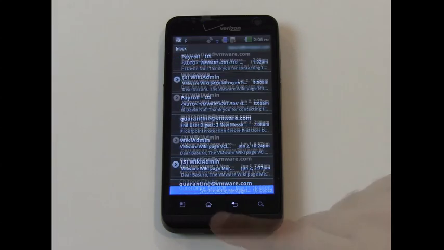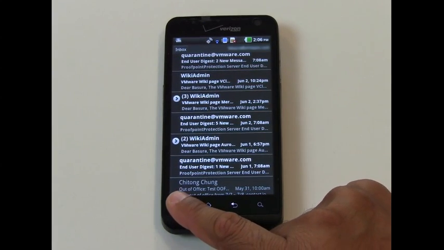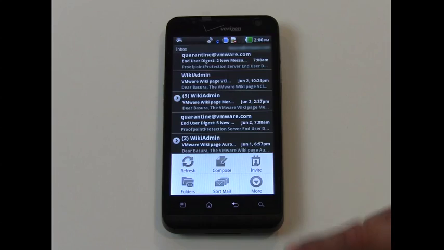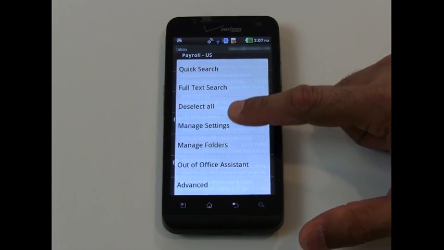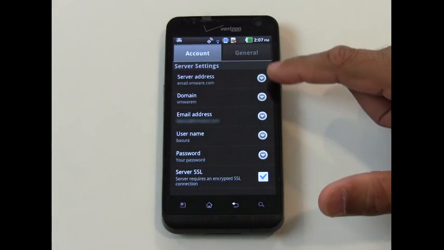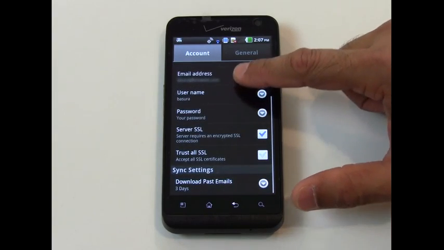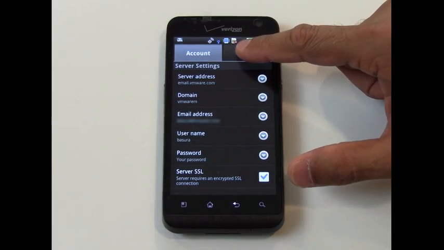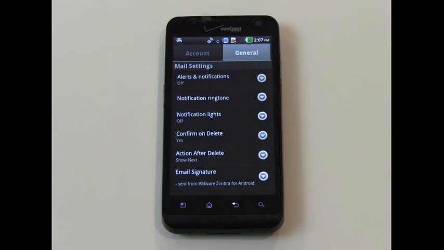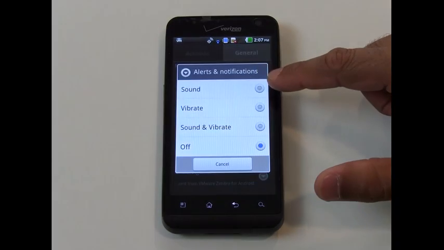You can access the menu structure by clicking on the menu icon on your Android device. Click on More to access the Search and Settings functions. Under Manage Settings, you can configure your username, password, SSL settings, etc. Under the General setting, you can configure your alerts and notifications and your email signature.